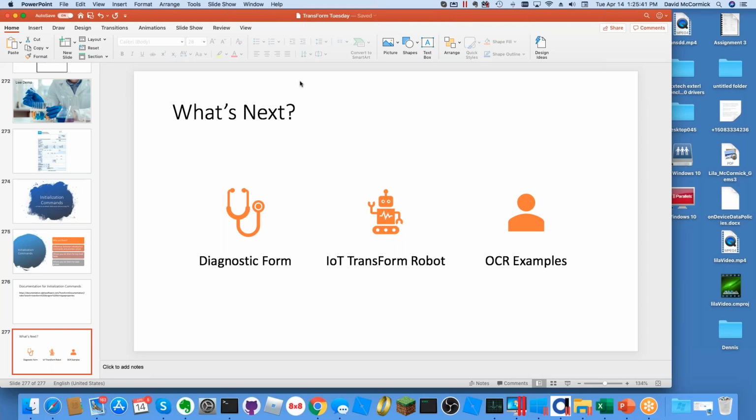Using an Arduino or Raspberry Pi, you could easily collect that information and then perform an API call right into the TransForm API interface and create a brand new record that's been filled out not by a human, but by your IoT TransForm robot. If you find that of interest, I'd be happy to do an example of that one as well.